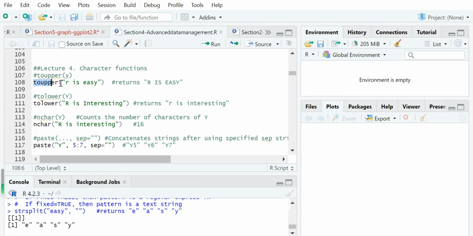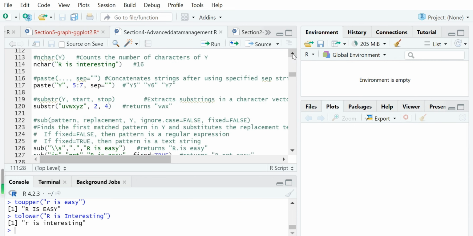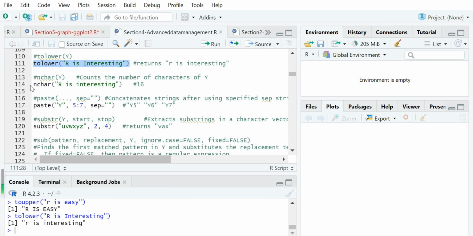So first, toupper, we give it a string, then we return each character of this string in uppercase, and tolower, we return a lowercase string. So the nchar function will count the number of characters in this string.